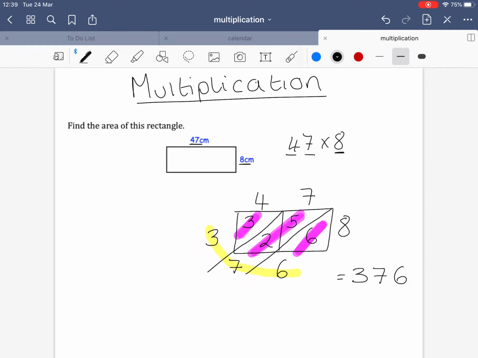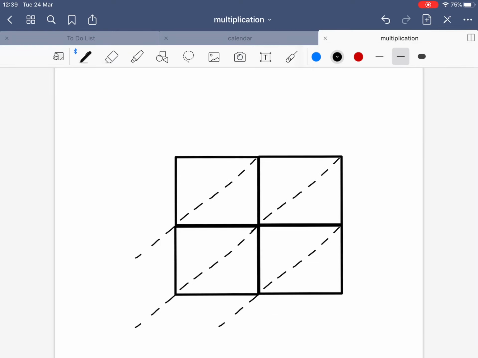So if we did another example, I could just make up two multiplications. Let's say we had 36 times 72. So if you find yourself needing to do 36 times 72, you just draw a 2 by 2 box because 36 and 72 both have 2 digits in. Don't forget to draw your diagonals.